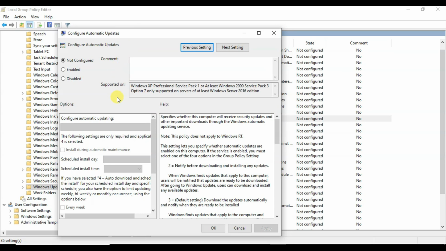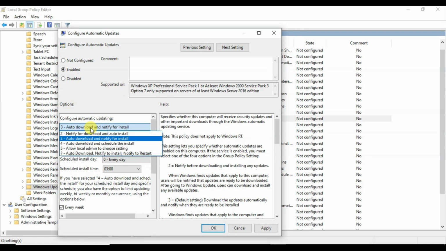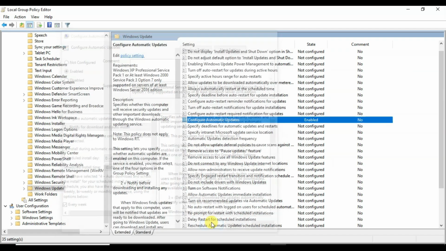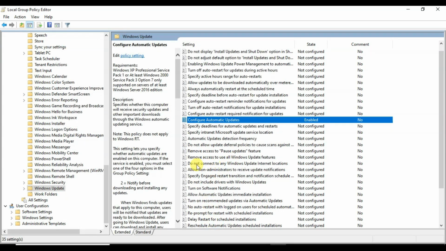In the configuration window, you need to select enable, and under configure automatic updating, select notify for download and auto install. Okay, or you may also find notify for download and notify for install on your computer. This will notify you when updates are available, but won't download or install them until you confirm. Okay, so after you select this, click on apply, then OK to save the changes. And that's it. You have successfully configured the group policy settings to have more control over your Windows update.